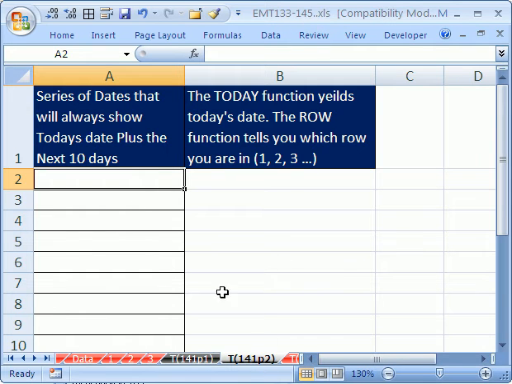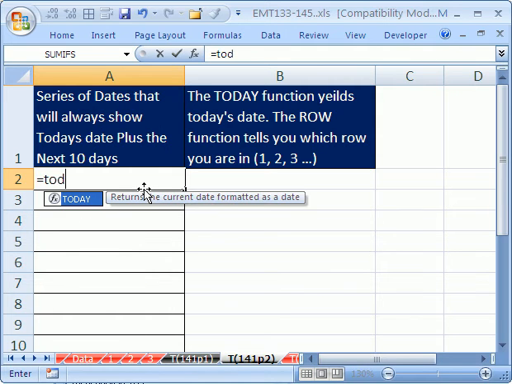Hey, in this trick, we want to see how to create a series of dates starting with today and then adding 10 days. But every time we open this workbook, we want it to update. So instead of today's date, when we open it tomorrow, it has tomorrow's date, and then these are 10 days following that date. So we use the TODAY function. Equals TODAY.